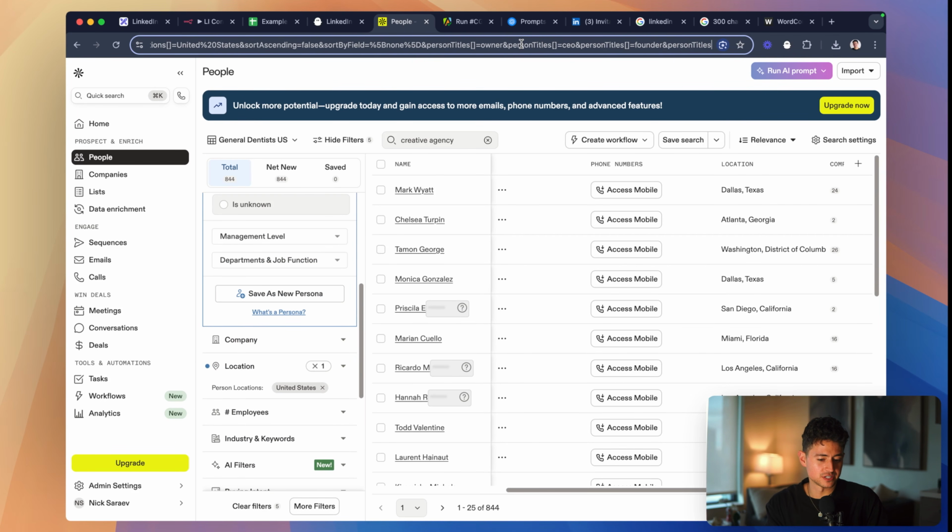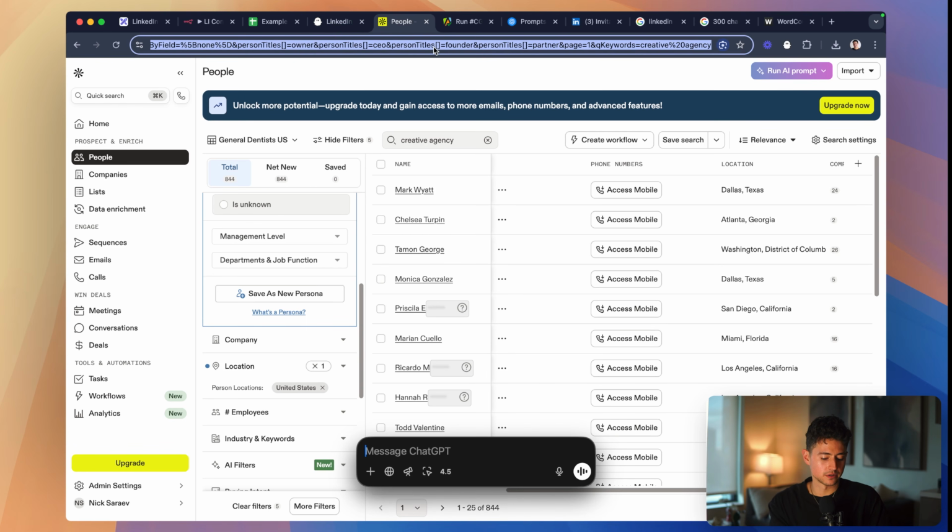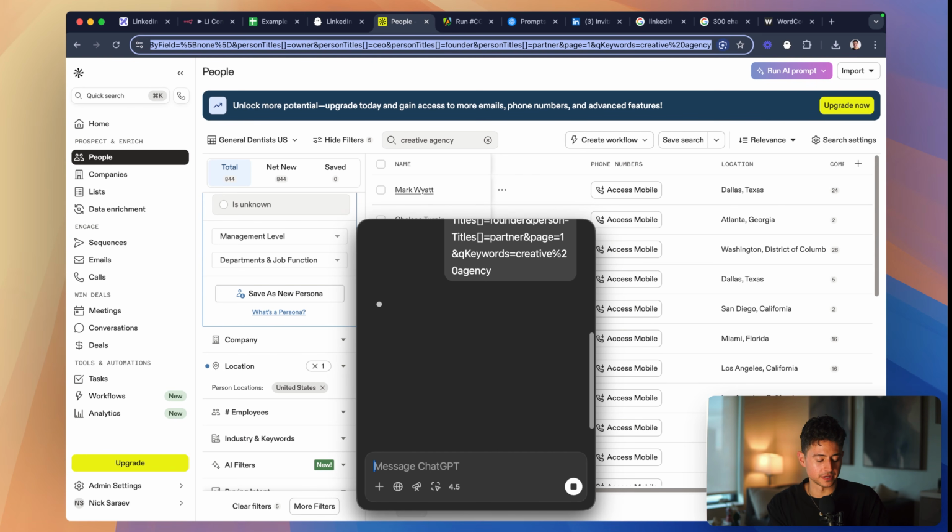So what I think I'm going to do is have AI generate this URL for me. That'd be pretty sweet, right? I'm seeing owner, person titles equals CEO, person titles equals founder. I'm just going to ask, what can you tell me about this URL? Feed this whole thing in here, and let's see if we can extract all the data.